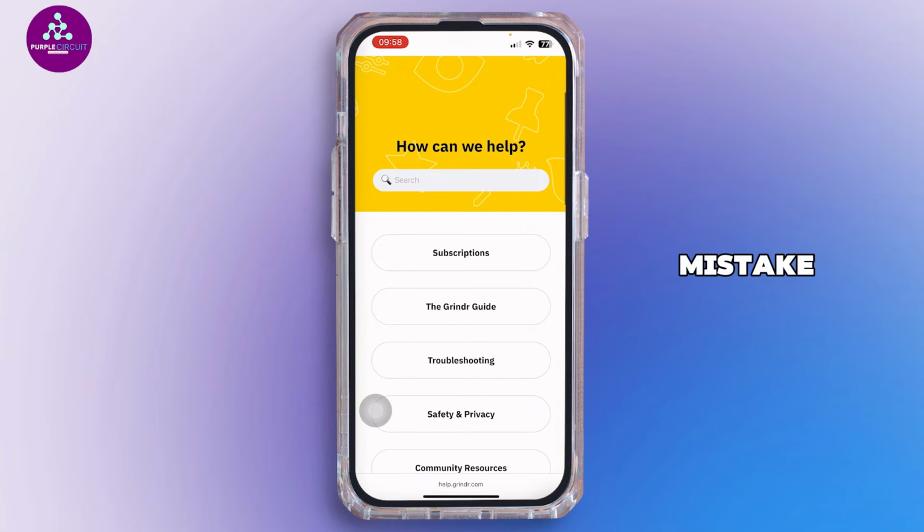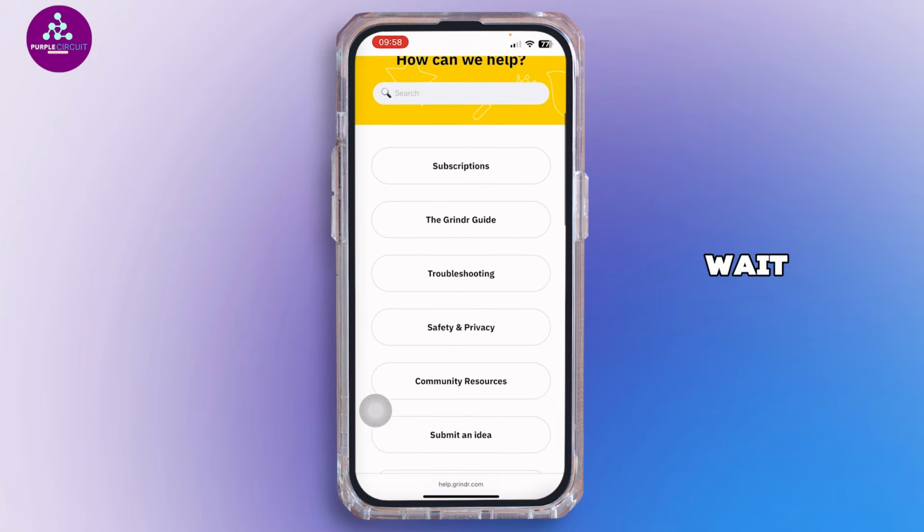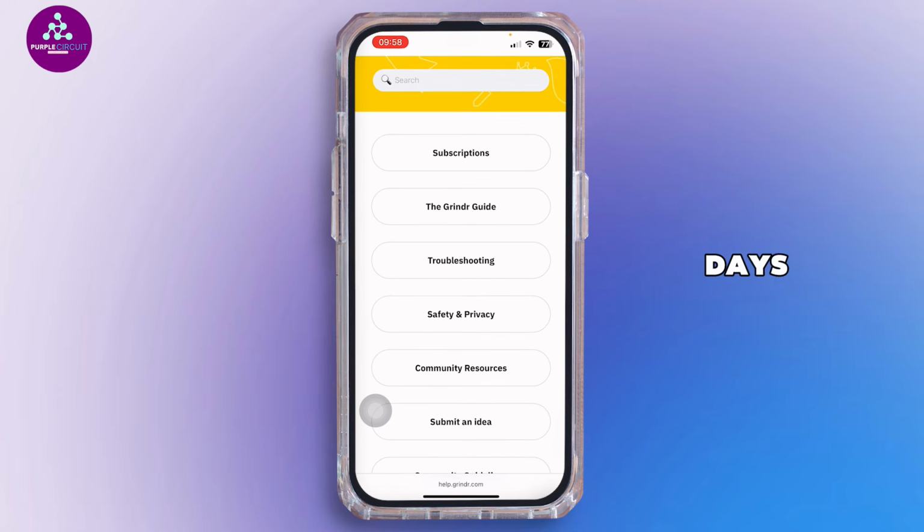If it was a mistake, let them know. After submitting, wait for a reply. It can take a few days. Don't submit multiple requests, it won't speed things up and might delay your case.